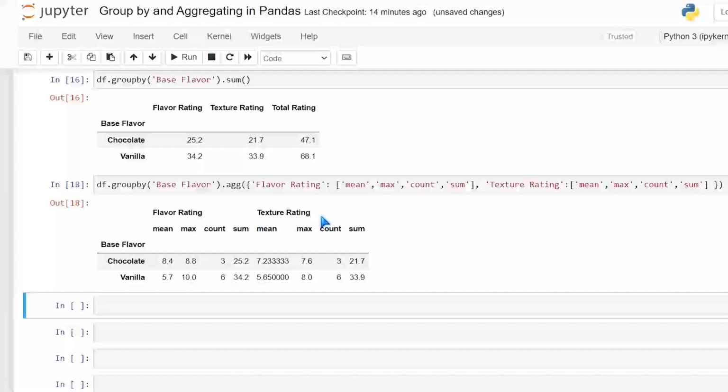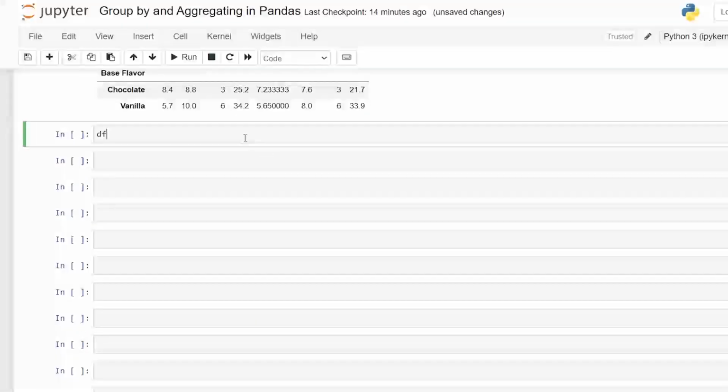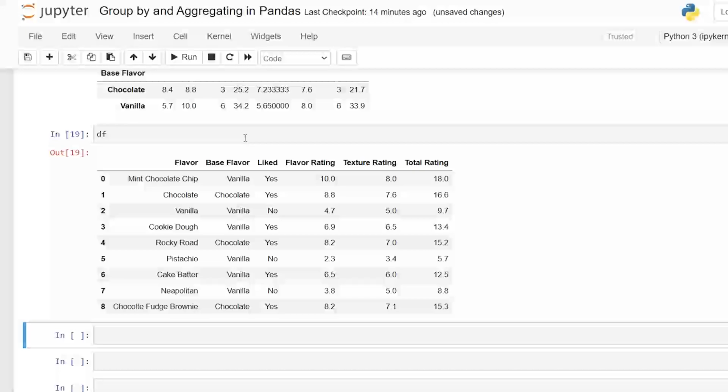Now, so far, we've only grouped on one column, but we can actually group on multiple columns. Let's go back up here to our data. And I should have just copied this down here. Let's go back down and just look at this. So really, we only grouped it on this base flavor. But you can do multiple groupings or group by multiple columns. So let's do our base flavor, which we did already, as well as the liked column.